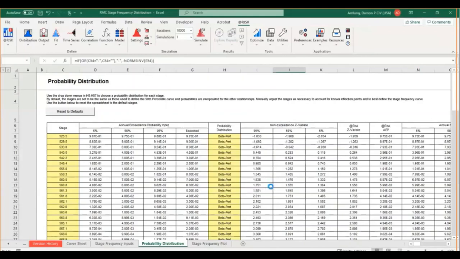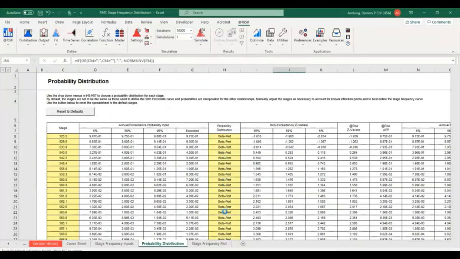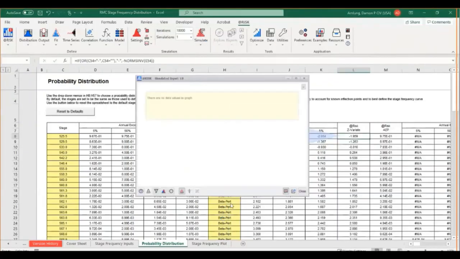Click OK there, and then we will go ahead and click Simulate. It'll ask us about this correlation matrix having multiple inputs assigned to the same matrix position. That's okay. In fact, it's intentional. The reason is that all those other distributions that you're not selecting here are all still running in the background. So that's by design.